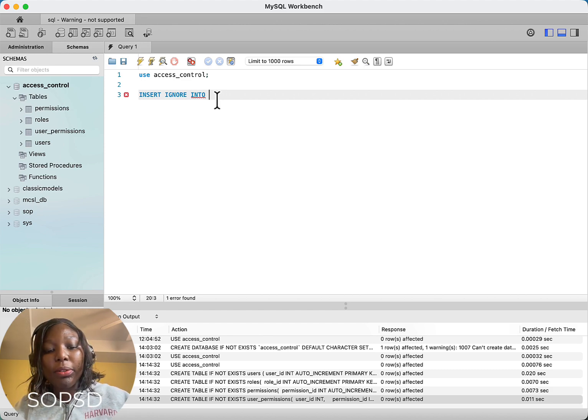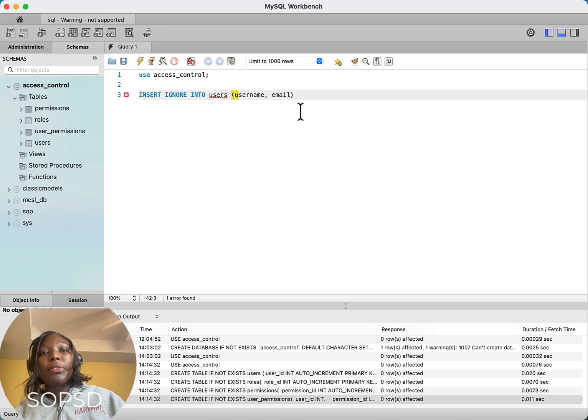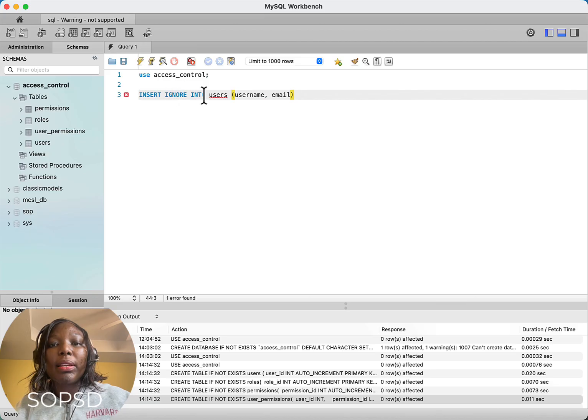So say insert ignore into users, and then on the users table we have username, and then we have email. So we'll not put the user ID because we made it auto increment, so it will just start from 1, 2, 3 and increments like that. We have the username, email, and then we'll put the values. Let's say we want the username to be Alice, and the email, let's say alice@example.com, and then we also want to insert another one.